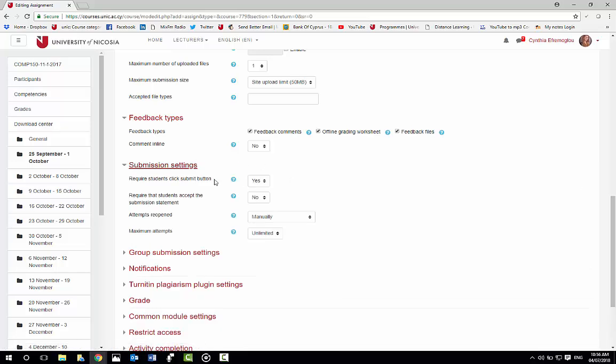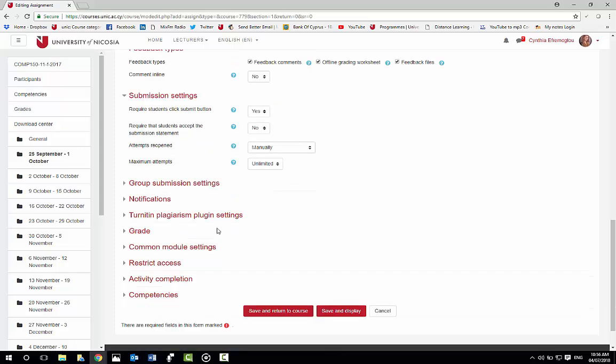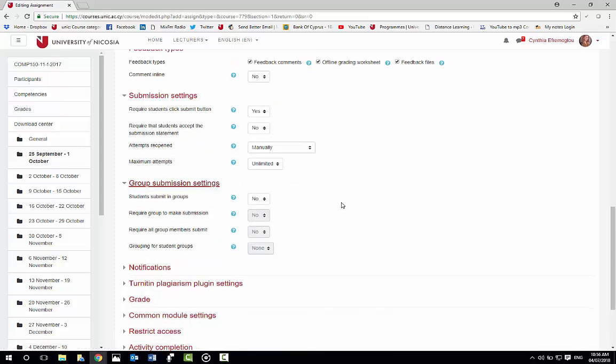Submission settings. This should be enabled so that the students will have to click a submission button to declare the submission as final. This allows students to keep a draft version of the submission on the system. If this setting is changed from no to yes, after students have already submitted, those submissions will be graded as final. Then you can decide whether to require students to accept the submission statement or allow attempts to reopen, and maximum attempts, various numbers or unlimited.